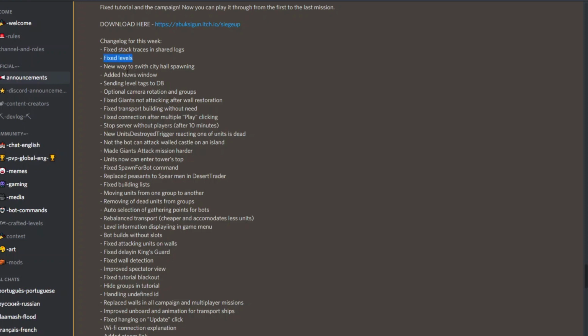There's some fixed levels. There's a news window now, so on the homepage of the game, there is that. A new way to switch city hall spawning. I'm not sure exactly what that is. Let's see, optional camera rotation and groups. I think that's good for phone users because sometimes you accidentally rotate the camera and you didn't intend to. It fixed giants not attacking after wall restoration, and some fixes to the transport ship.